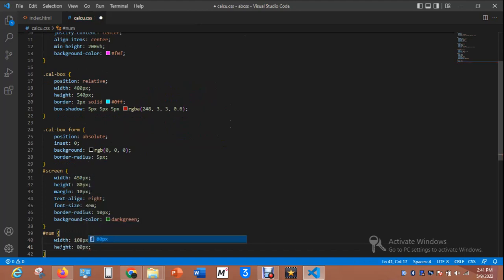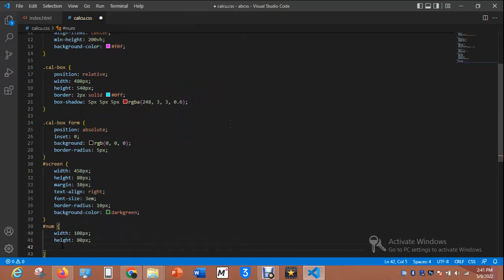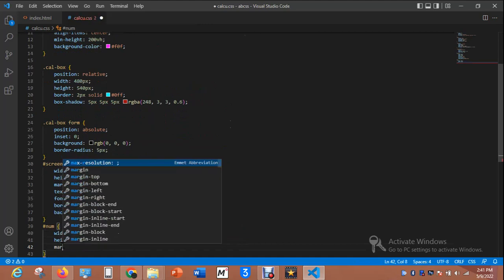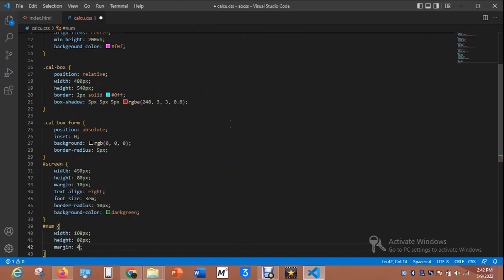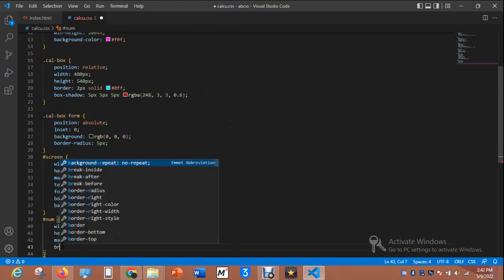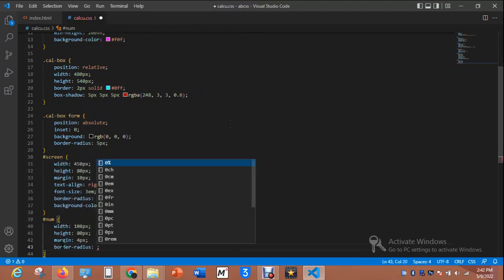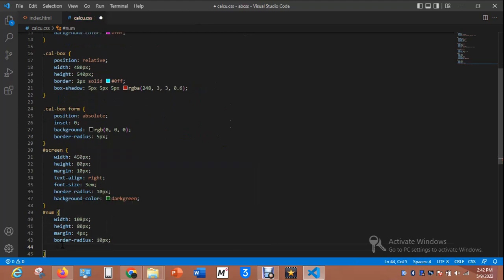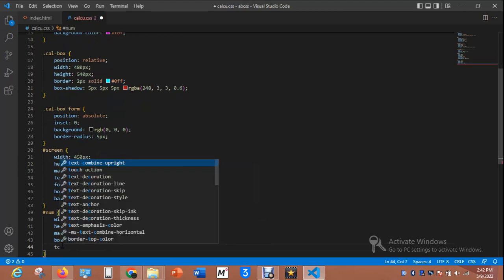So let's add CSS for num. Remember, the ID num covers many inputs. So width here is 108, height is 80, the margin 4px, border radius 10px.